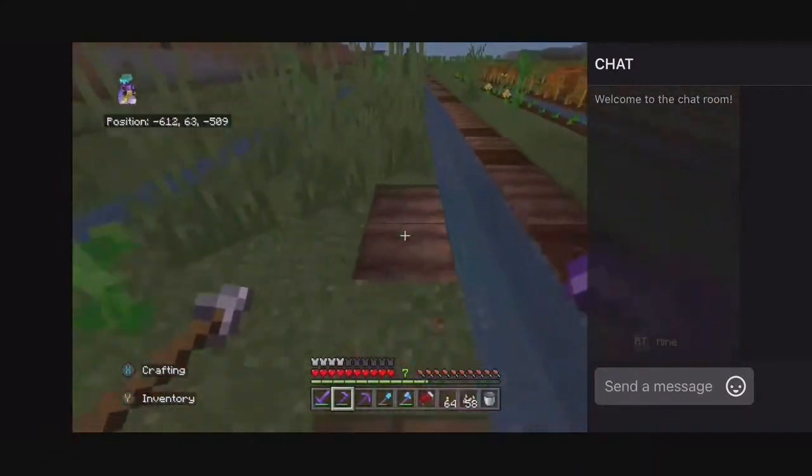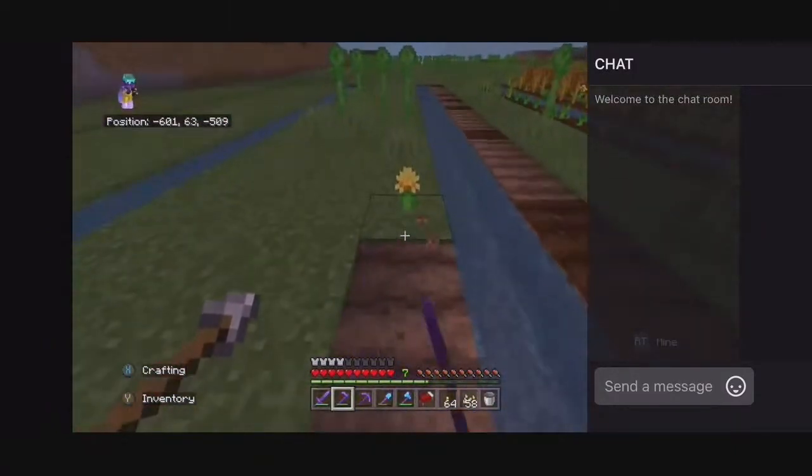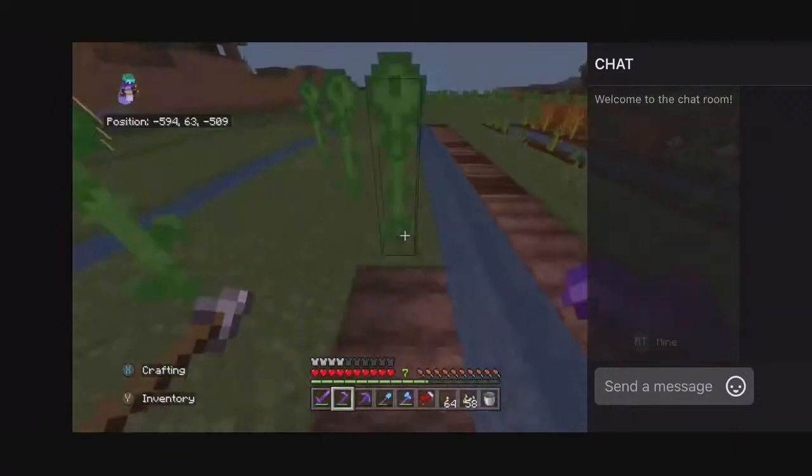We can make some more rockets. We need gunpowder. Speaking of gunpowder, I'm going to set up a ghast farm at some point, which will be very fun.